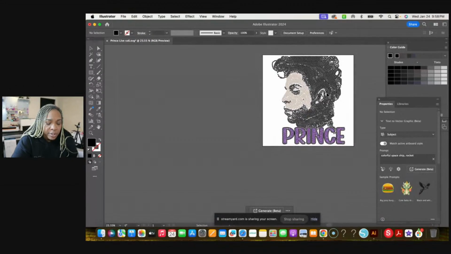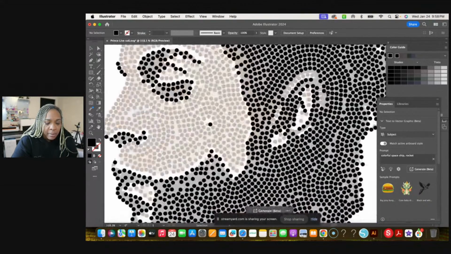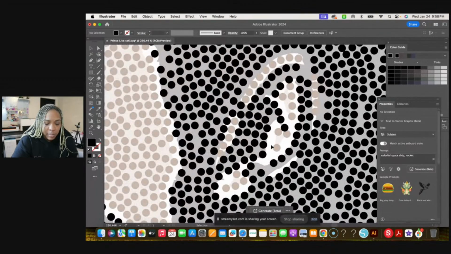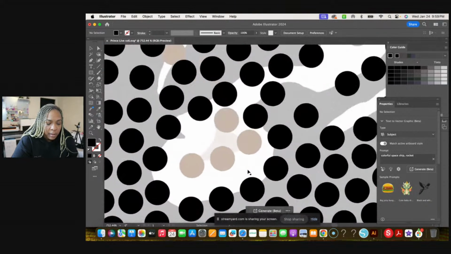So then we're starting to shape his ear. Now I would probably fill in some more of this space here. You see this canal right there.